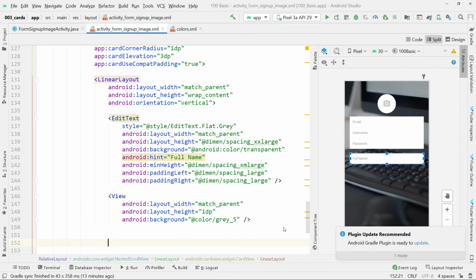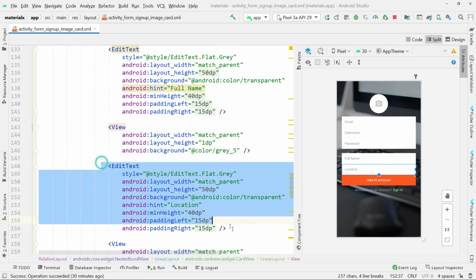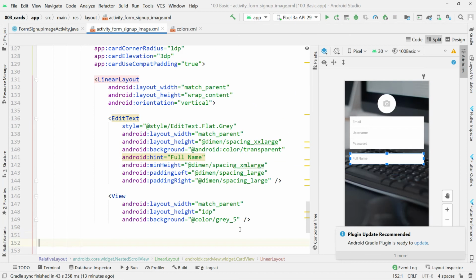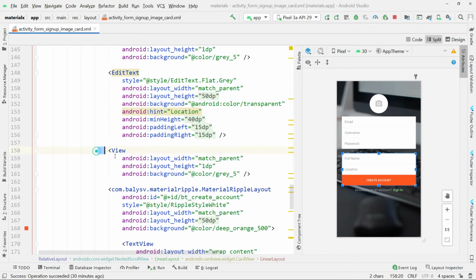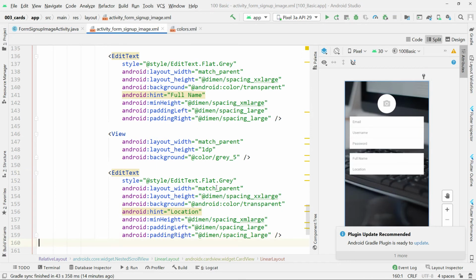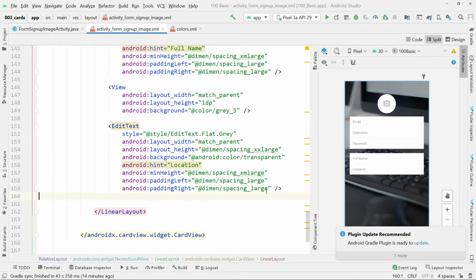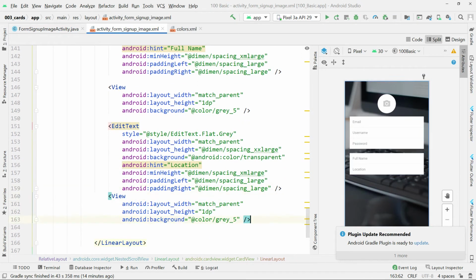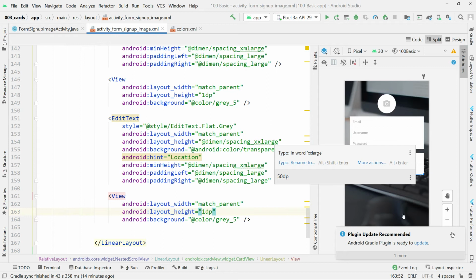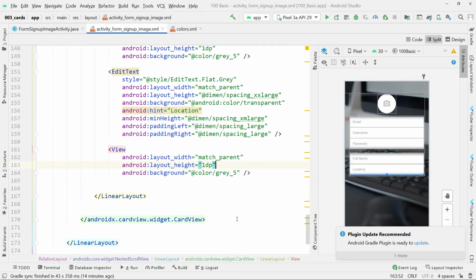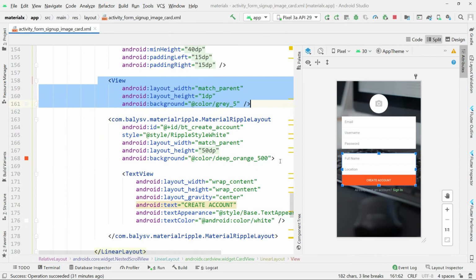Okay. Then after doing that, we'll go ahead and put another edit text view. That's going to have the what? The address. Then lastly, we'll put our button that will ask the user to do what? To create the account. But before we put that button, we'll first put the view that is separating the edit text from what? From the button itself.